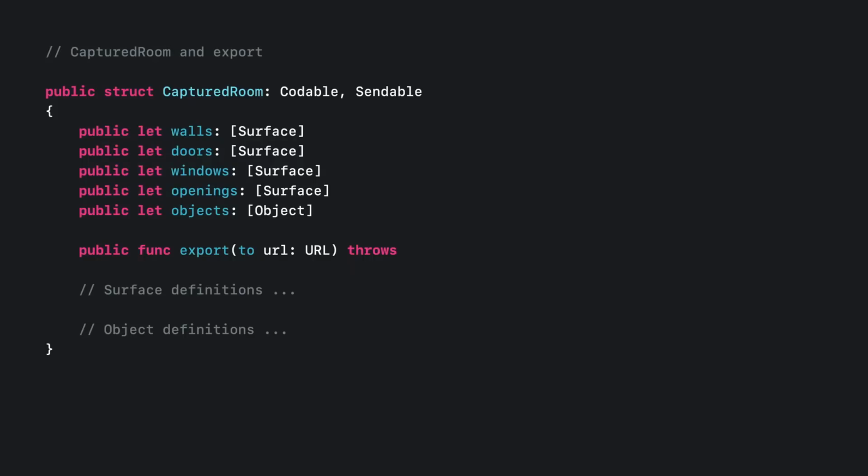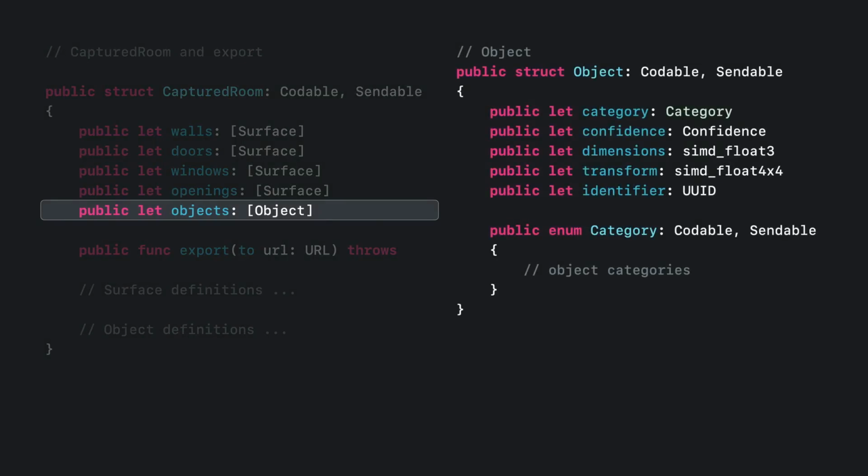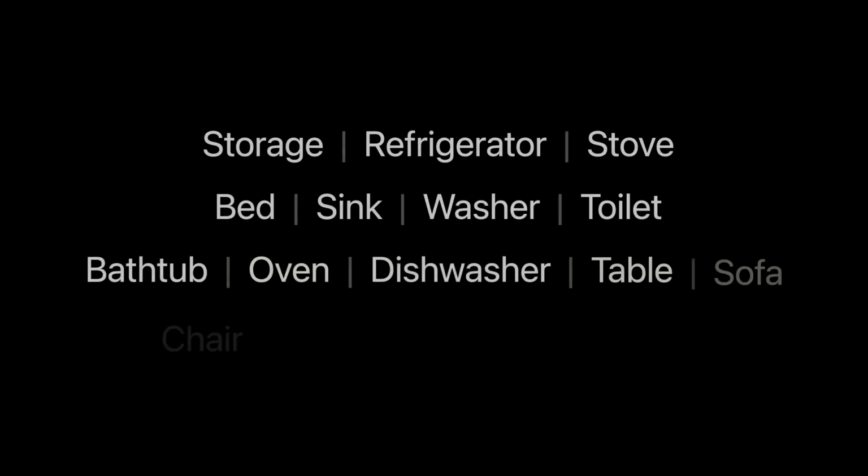The last property is an array of 3D objects in the room, and they are represented as cuboids. On the right, you can see the various properties of object. Here's a list of object types we support in RoomPlan. These include a variety of common furniture types, such as sofa, table, chair, bed, and many more.